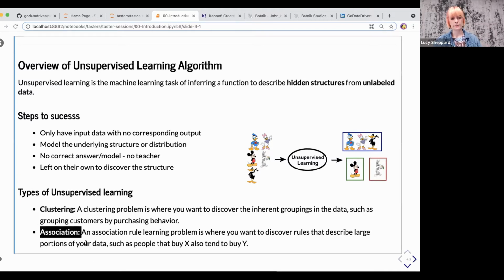Association is a little bit different. It's a kind of learning problem or learning rule that looks at large portions of data. Where I see it the most is on Netflix, where it says, okay, you've watched Love is Blind.